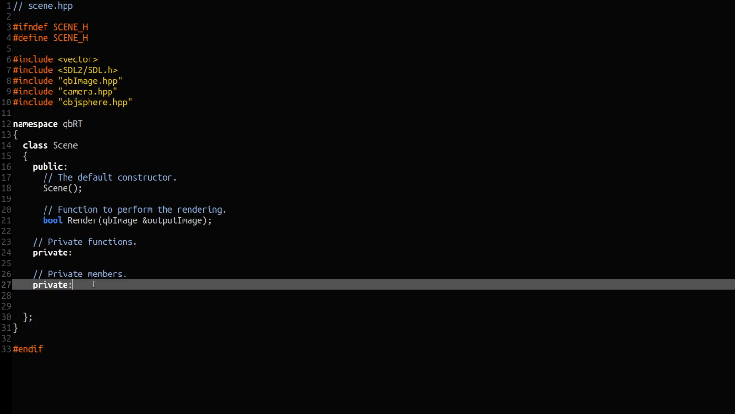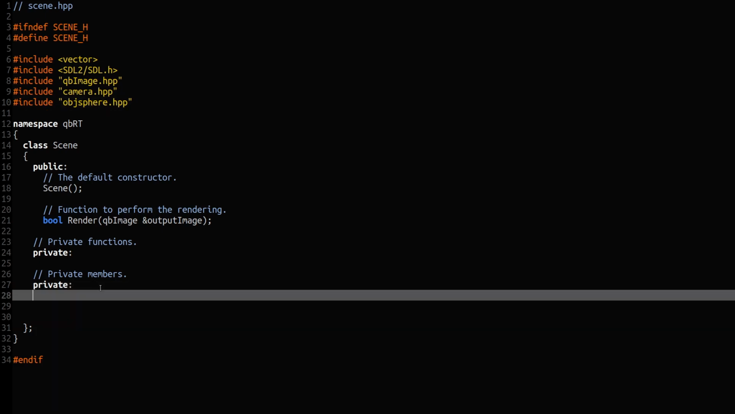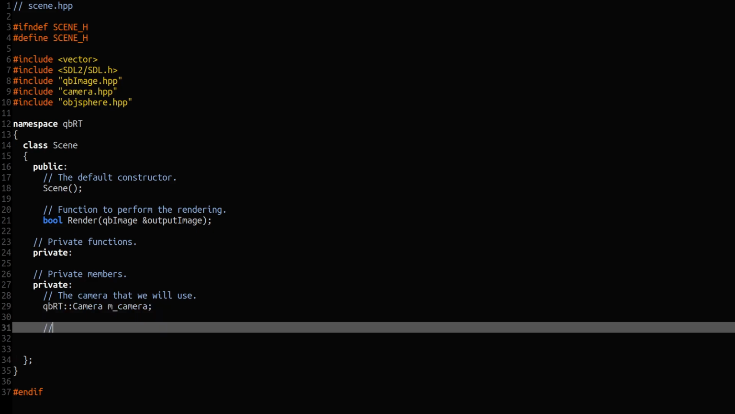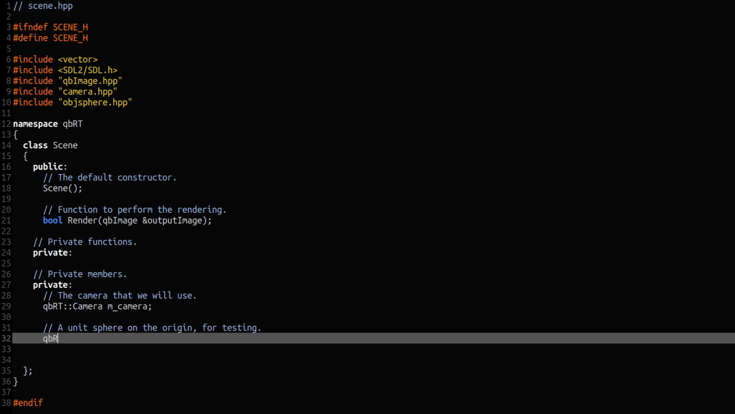Yes, here we go. Just down here in private members, we're going to define a couple of things for our scene. So we have the camera that we will use. Okay, so we create qbrt::camera m_camera, and we're also going to want to define a unit sphere on the origin for testing. Okay, qbrt::object::sphere m_test_sphere, just like so, and save that. So that is scene.hpp.